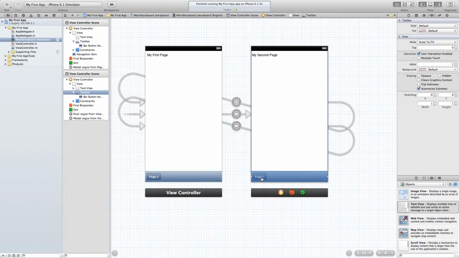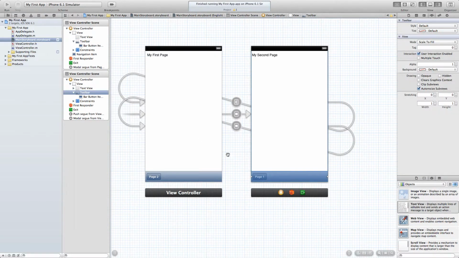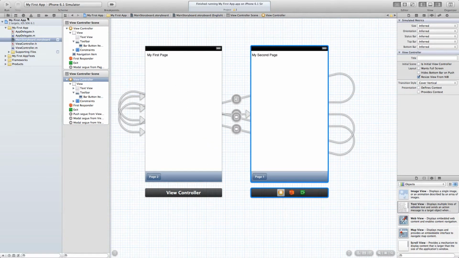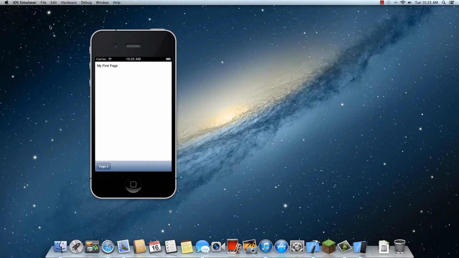Go across, control click, drag it. View controller modal. Control run this, run. My first page. Let's see if it works on my second page. No. I'm going to pause it to see what's wrong with it.